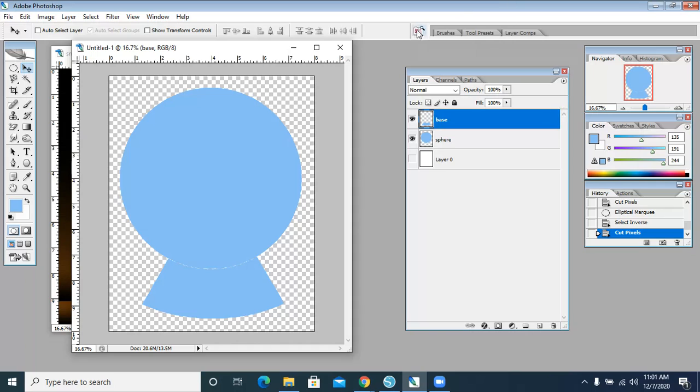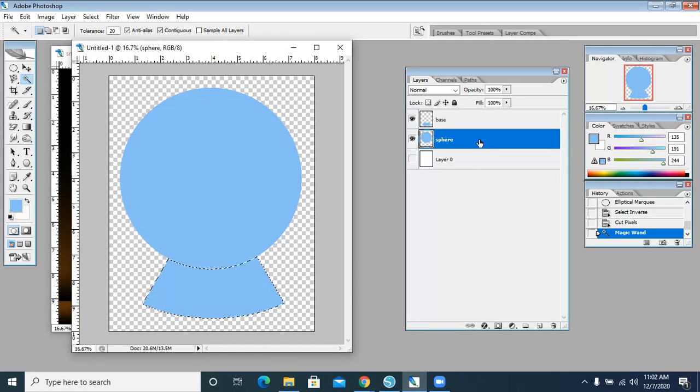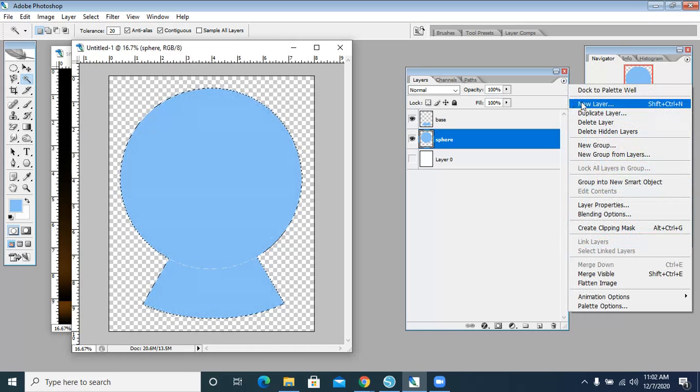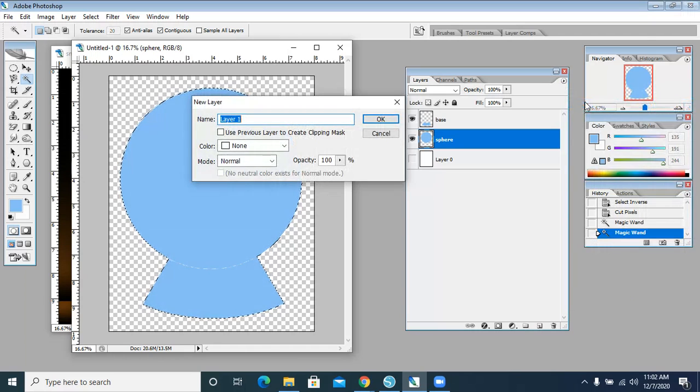The next thing we're going to do, we're going to select both of these at the same time. So I'm going to get my magic wand tool, select the base, and you go to the sphere layer, click on that, and then hold down the shift key, which will allow me to add to my selection. Now I have them both selected. I'm going to now make a new layer. You can hit the little circle with the triangle inside, or you can do Shift Control N.